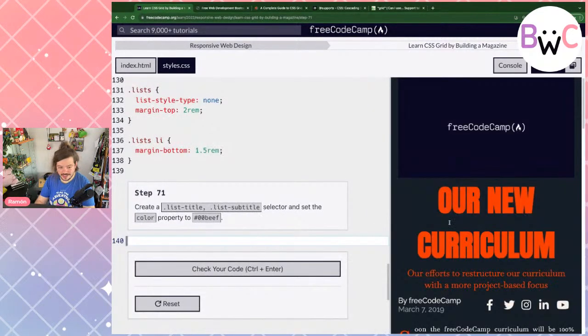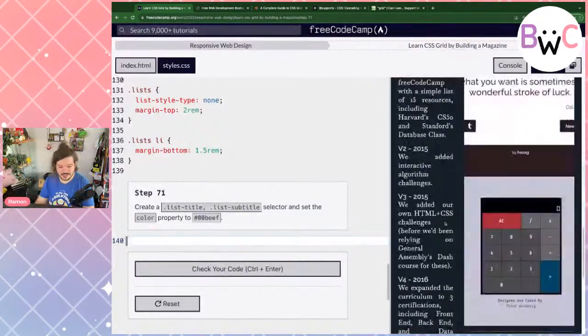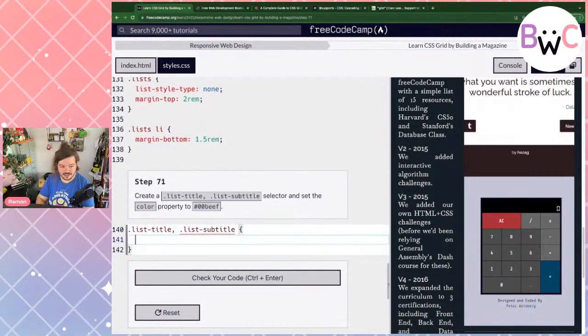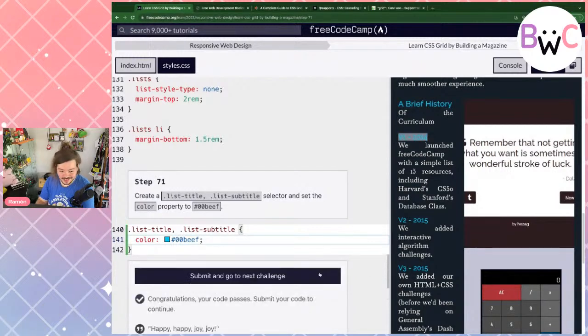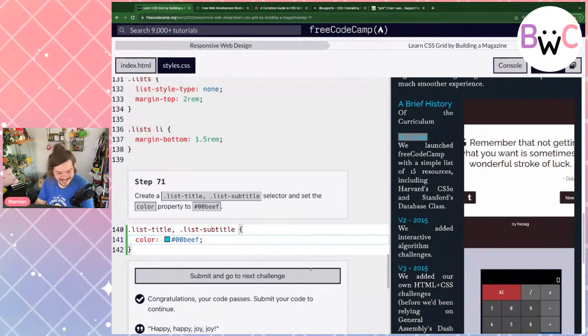Cool. So the list title and subtitle selector are going to set them to have some color. List title, comma, list subtitle. The color is going to be #00beef. No beef here. Oh, great. Look at that. Doesn't that already look much better? Getting there. How's it look? Great.